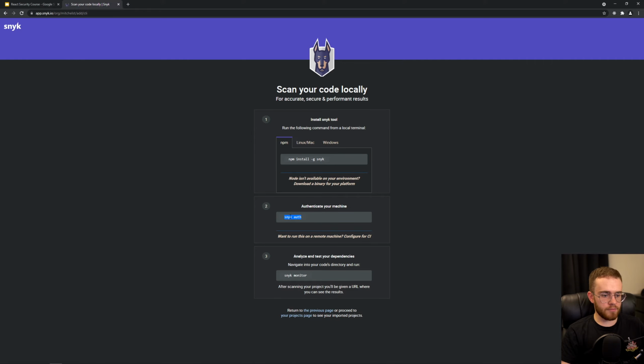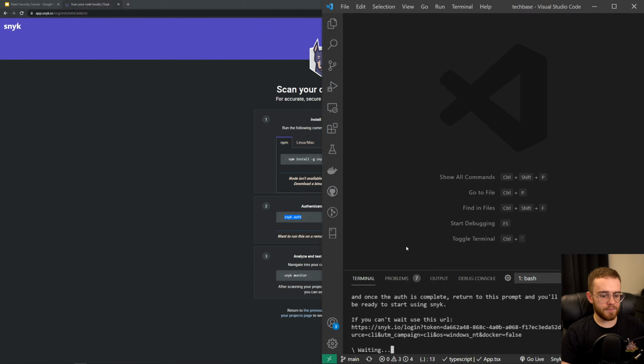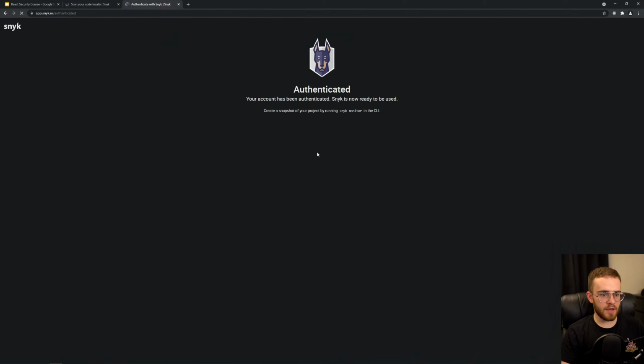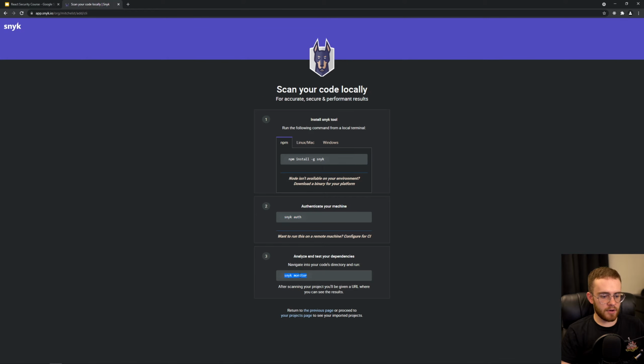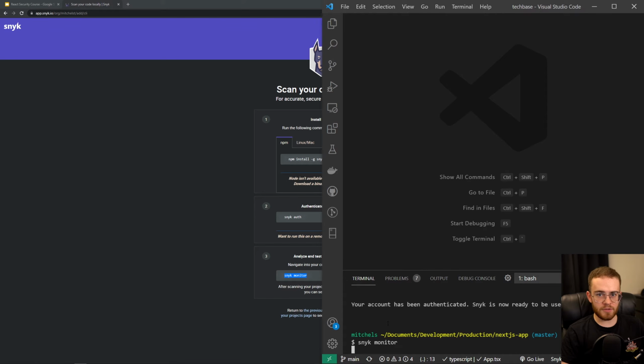And what you can do, I will go to this project right here. I will enter snyk auth, and that will then redirect me to here. We'll click on the authenticate button, and now I'm authenticated. And then I can run the command snyk monitor. So I'll get back to you once that's done.